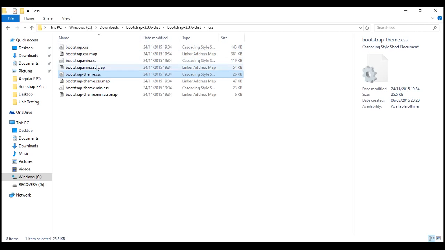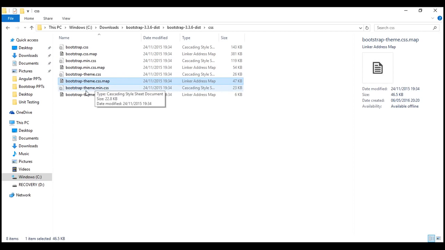And then we have bootstrap.theme.css.map. This is the source map file for bootstrap.theme.css. And then we have bootstrap.theme.min.css, which is the minified version of bootstrap.theme.css. And finally, bootstrap.theme.min.css.map, which is the source map file for bootstrap.theme.min.css.